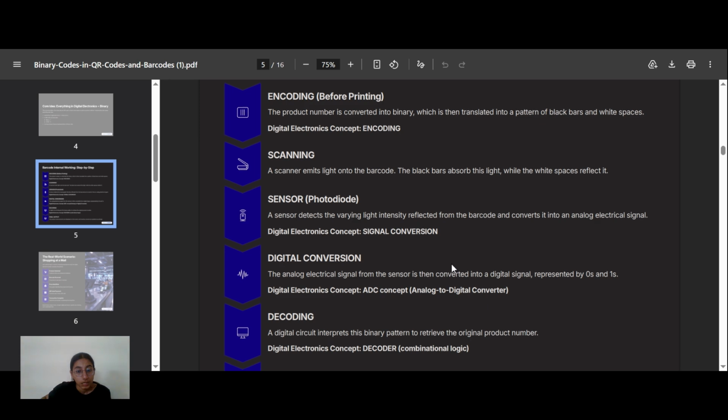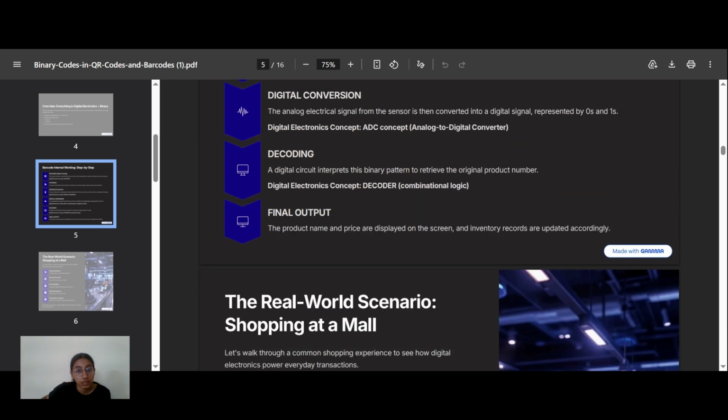Decoding. A digital circuit interprets this binary pattern to retrieve the original product number. So the final output is what we get: the original product number, or the product name, the price, whatever information we wanted to display in the output, which was encoded into the barcode.